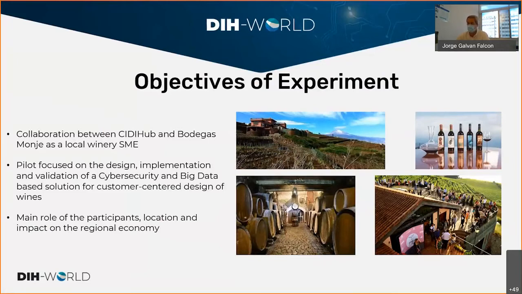Then the role of the winery was providing the ground, in this case, for designing, implementing, and validating the proposed digital solutions with the technical support, in this case, of the City Hub. And of course, the local technology providers that we selected in order to support them in this process.